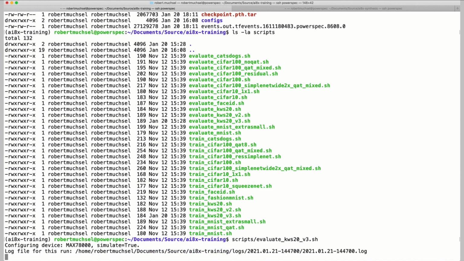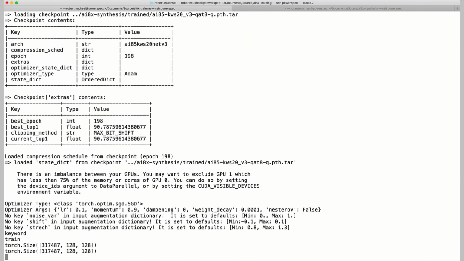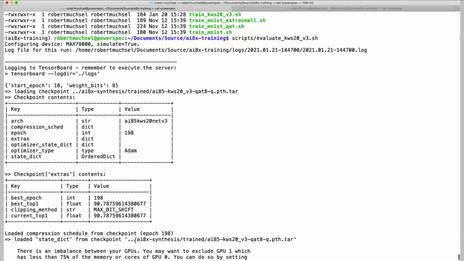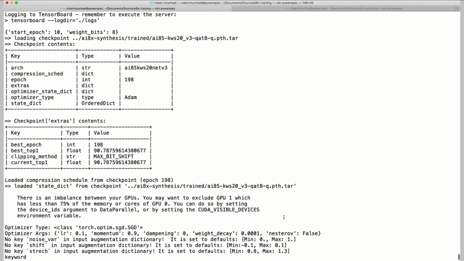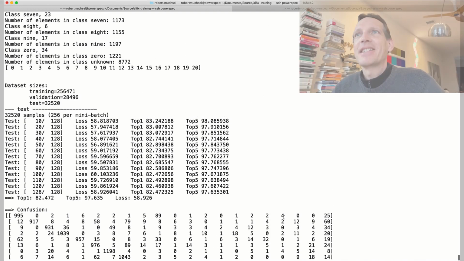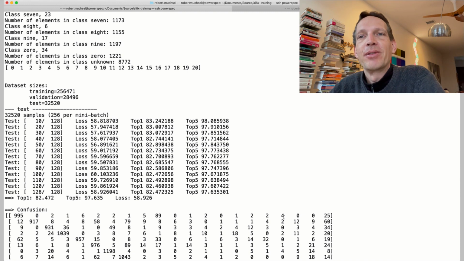And that'll read in this new file that we just created. You can see here, if I scroll up, it references ai8x-synthesis/train/ai85-kws20_v3-qat8-q.pth.tar. What this does is set a switch in the training program to tell it that we are using integer weights and to behave exactly like the hardware.